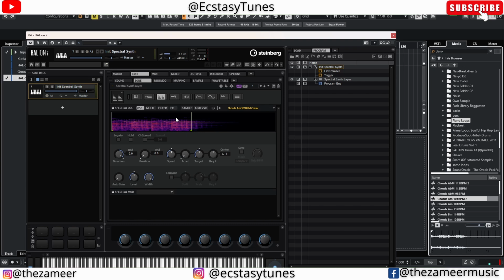Okay. So when you load the sample to the spectral synth, what happens is when you play any key on your keyboard, the time stretch and the way they handle the pitch is so high quality. Sounds dope already. So let me just play it from the lower. Oh my god, that sounds good. Oh yeah.